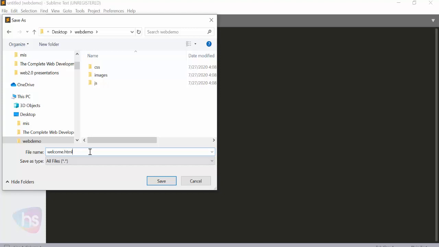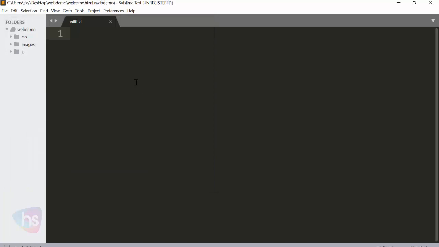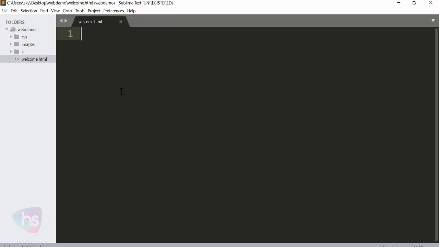The HTML file will have the extension .html, which you should remember very strongly. Save it. Once you save the HTML file, you see here it is created, called welcome.html. Very simply. Now we are going to write a simple welcome page, hello world.